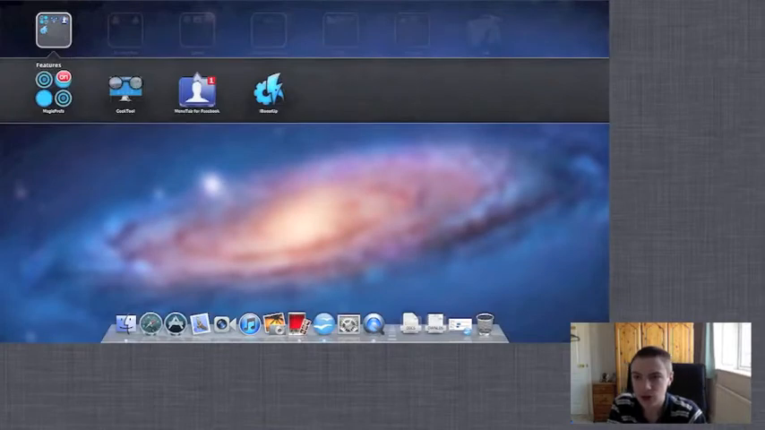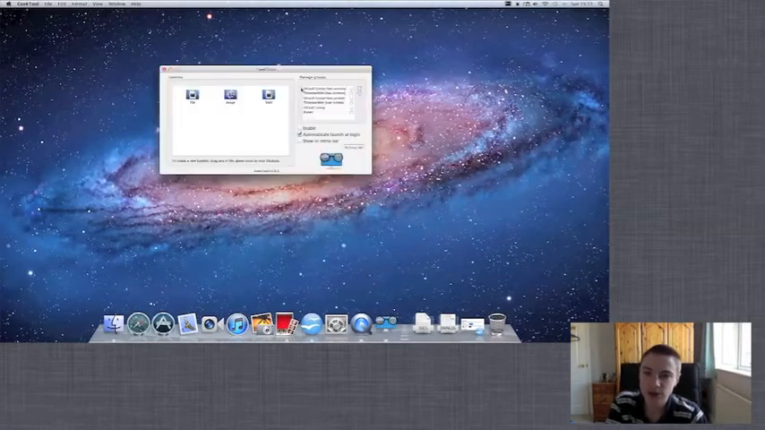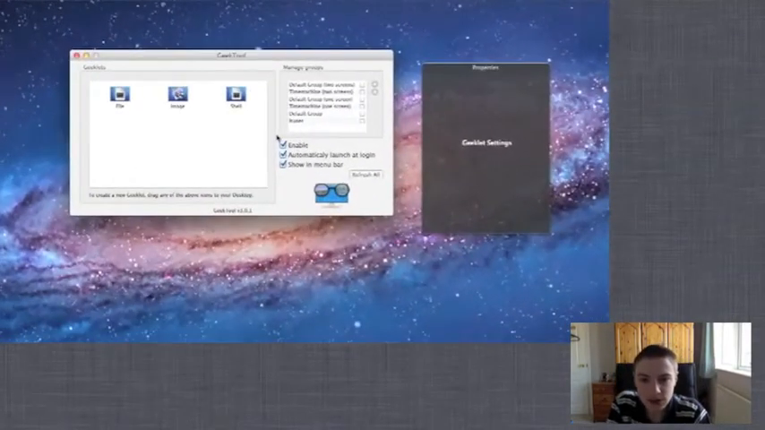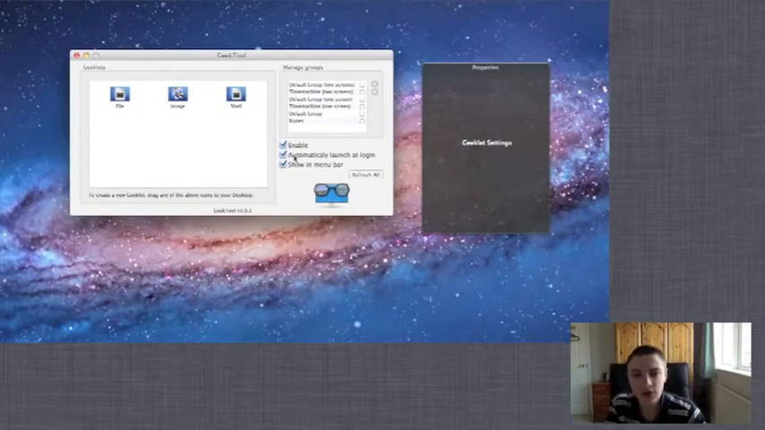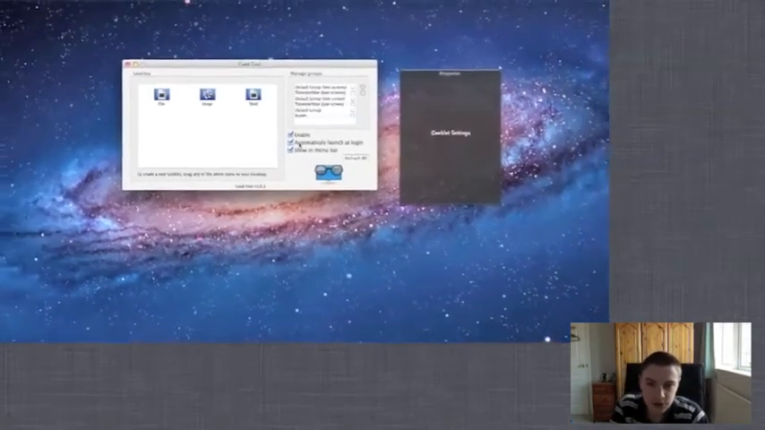The Geektool icon looks like this. This is the default one. And as you can see, the interface is quite simple. So let's have a look at these three tick boxes. Enable just means allow the geeklets to be displayed. Automatically launch and login, as the name suggests, means open it at login.